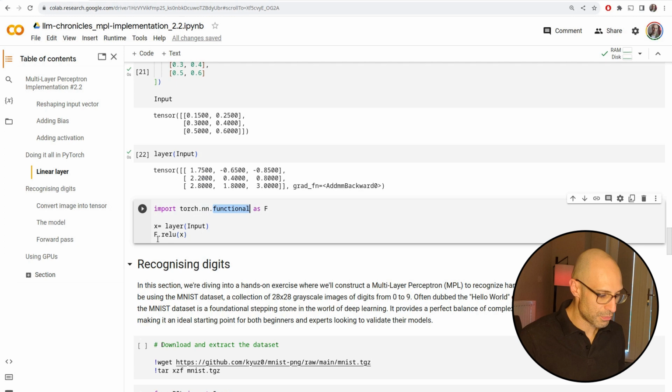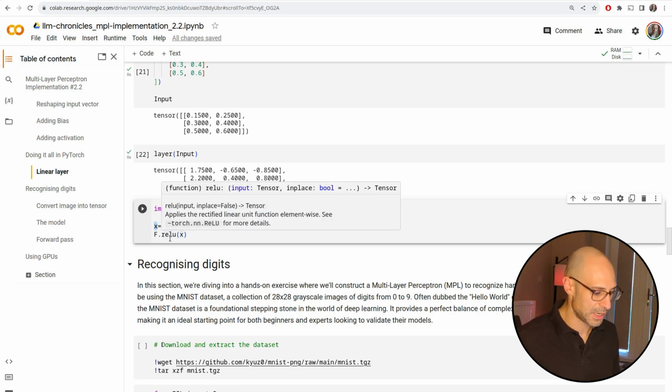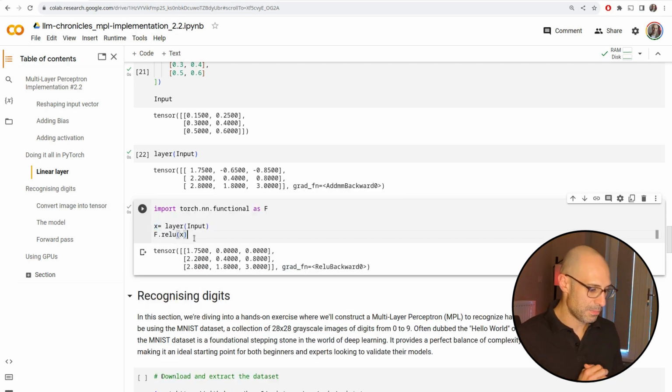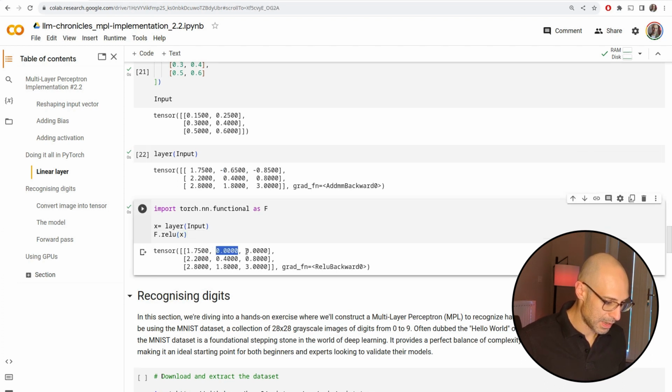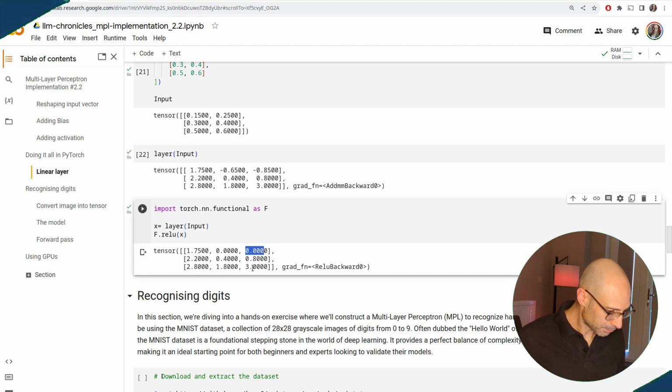Finally, I also want to add the activation function, so I can import from the functional module in PyTorch the ReLU function, which I can use. So again, I'm going to do the forward pass, store everything in the x variable, and then I'm going to take the x variable and pass it through the ReLU function. And exactly as you're expecting, no surprise here, everything which was negative has become a 0.